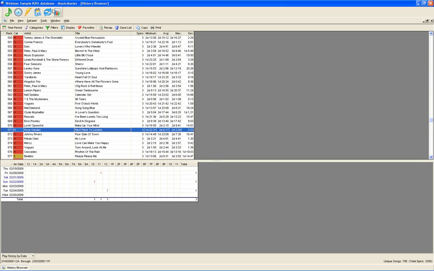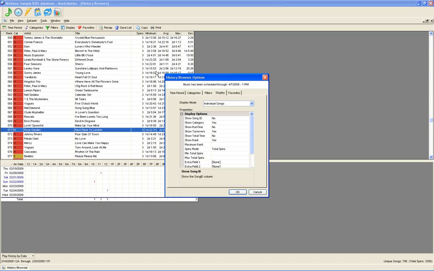Let's go back now and let's talk about some of the other things that we can do in the setup tabs here. I'm going to go back to click on the display tab and talk about some of the other ways that we might look at the data. We spent a lot of time here so far looking at individual plays, or individual songs. We're going to now look at individual plays, which that display mode choice actually gives us a historical running report for a specified day.